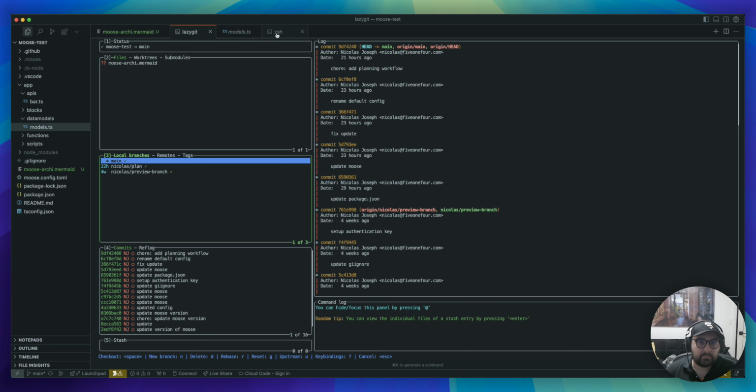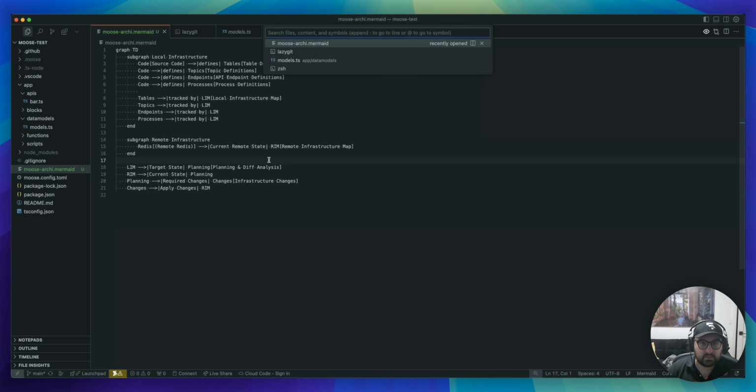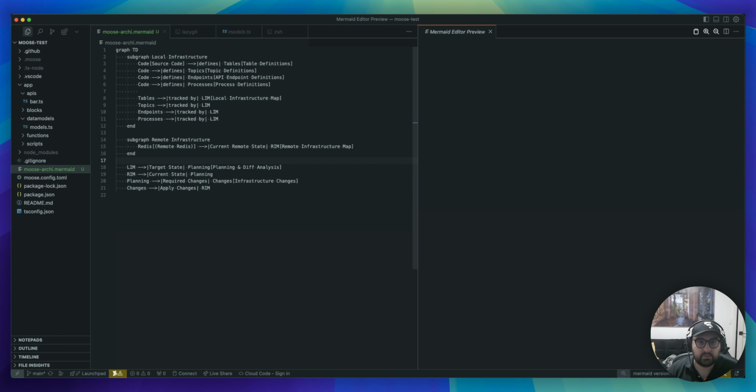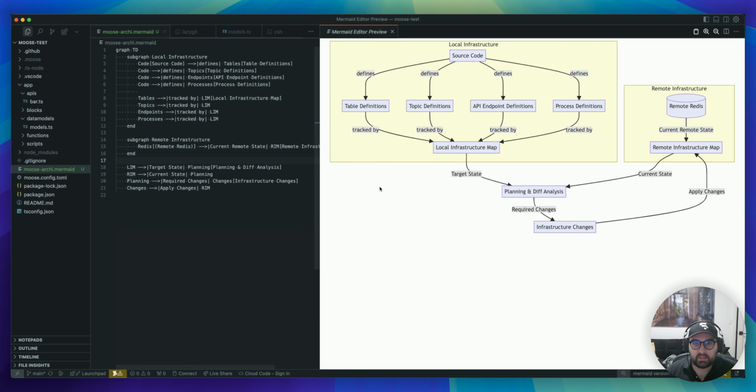So where is this all going? Well, Moose internally is holding what we call an infrastructure map. So the infrastructure map is basically all the components of the infrastructure that are being created and managed by the Moose application when you declare your source code.